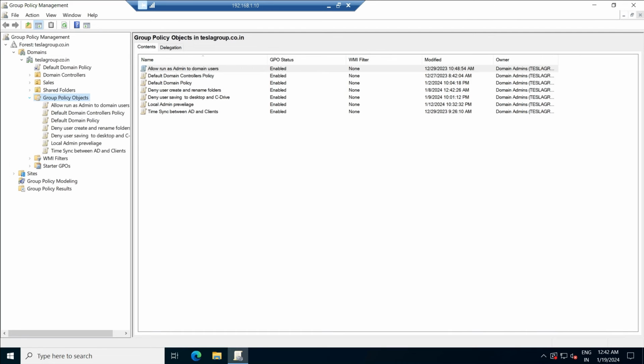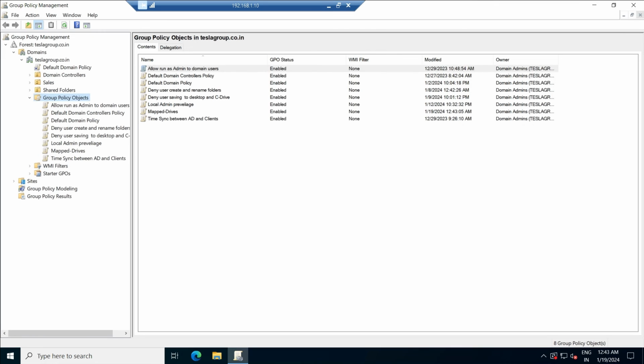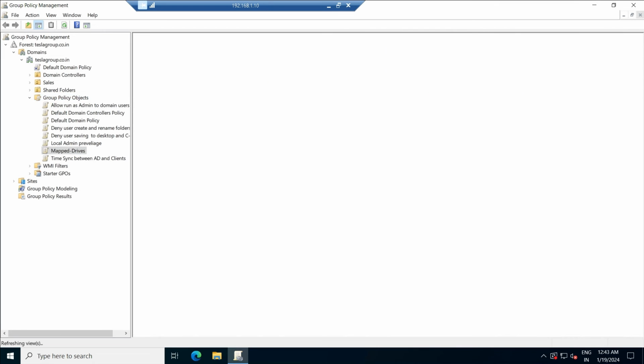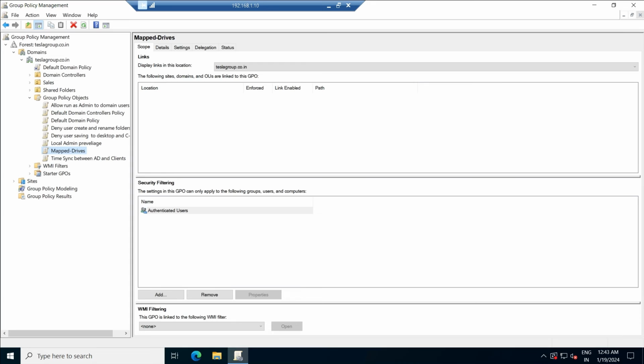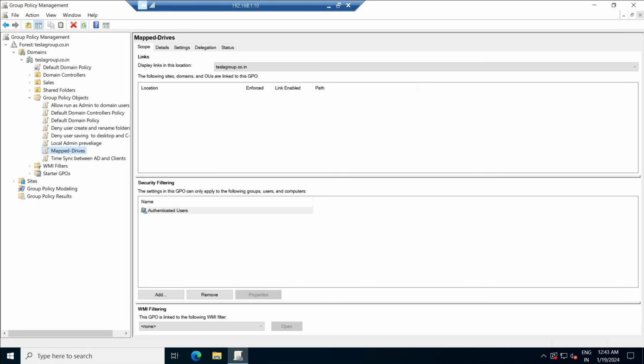In this, if you come to the group policy objects, there is no policy for mapping the drives. Okay, right now I'm going to create a new policy with the name map drives. Click OK. A policy has been created over here, map drives. We haven't configured anything in it yet, right? Now I'm going to edit the policy we have created. Right click, edit.